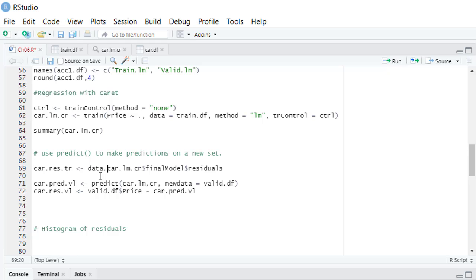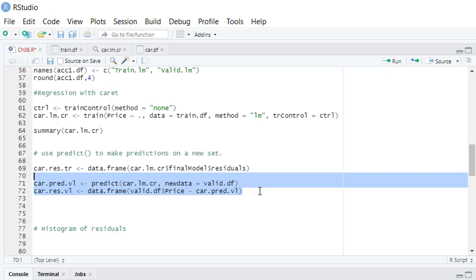Okay. Now let's also do one more thing here for the two residuals. Let's go ahead and make them into a data frame, because ggplot requires a data frame. So here again we'll make this into a data frame, so both the residuals will be data frames. Run that. Okay, so now we have the two residuals.